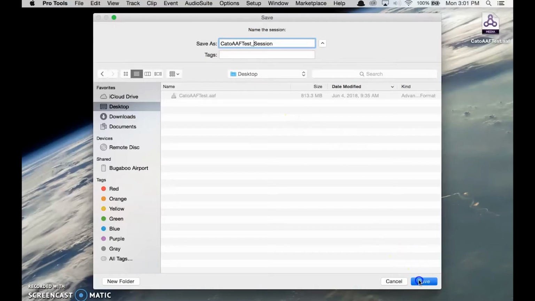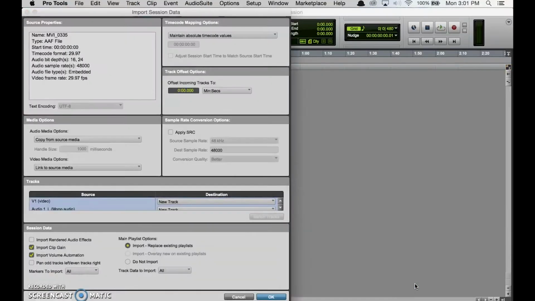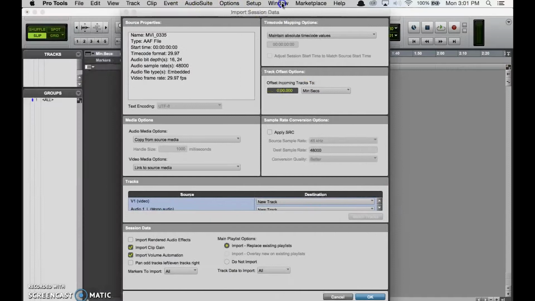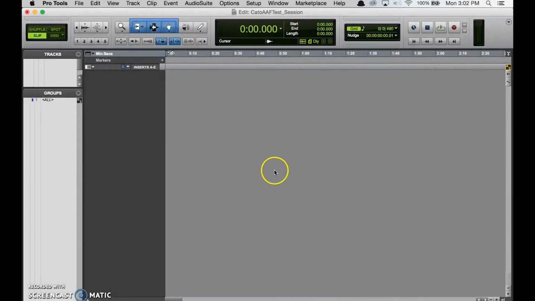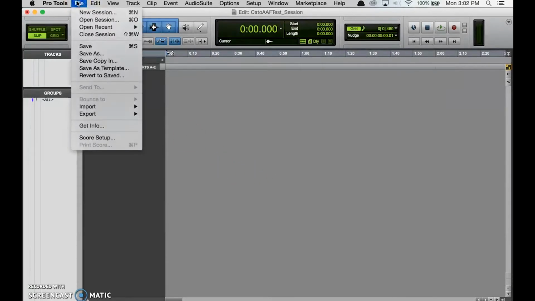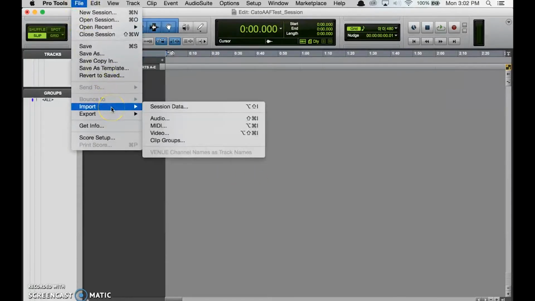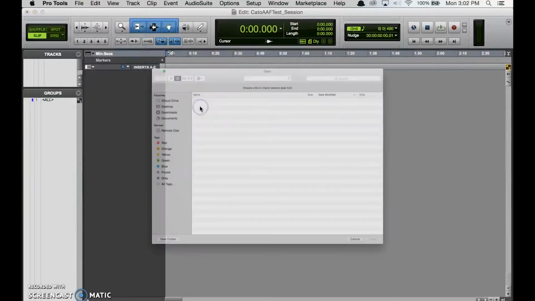But before we go into this dialog, I'll show you the other way to start this process. So, if you already have a session created, maybe with some audio already in it, or if you wanted to use an existing template of yours, then you might want to import the AAF into that session instead of creating a brand new session. To do this, you can go to File, then Import, then choose Session Data, then choose your AAF file to import.